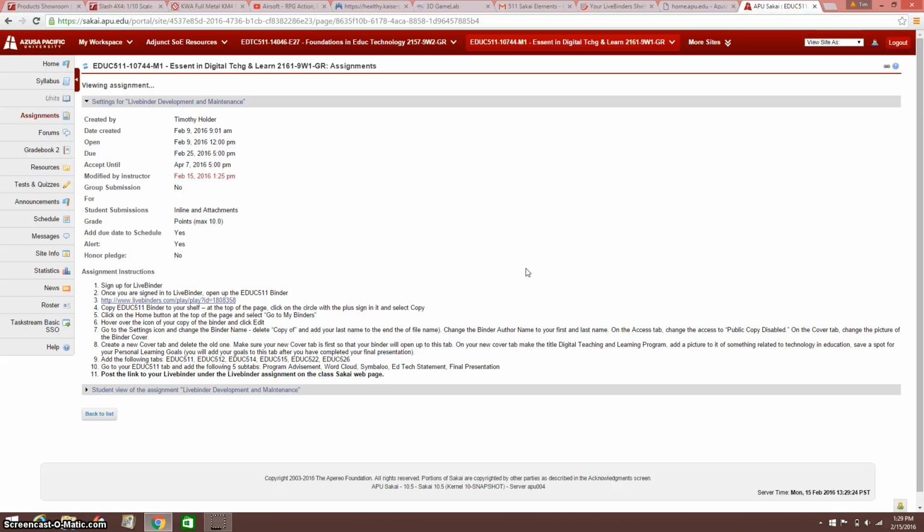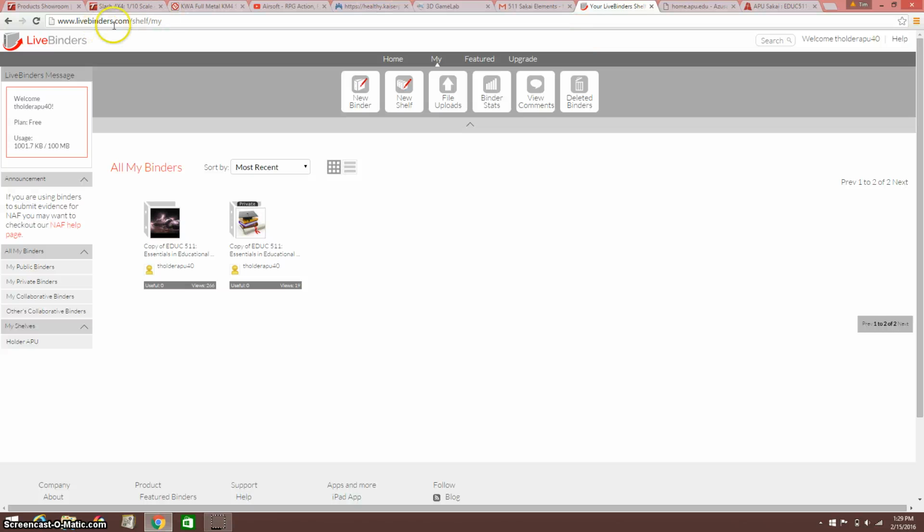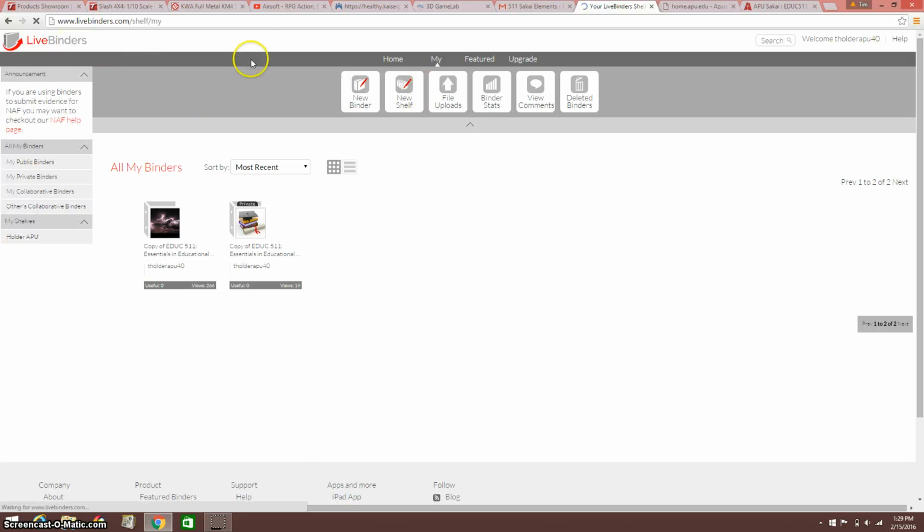The first thing it's going to ask you to do is sign up for Livebinder, so let me show you how to do that. If you do not have a Livebinder account yet, you can go to livebinders.com and go up to the top here. It'll say sign in or create a new account or register, I believe, and you'll be brought to this home page here. And typically you're not going to see any binders listed there because you probably won't have any yet, so these will be blank.